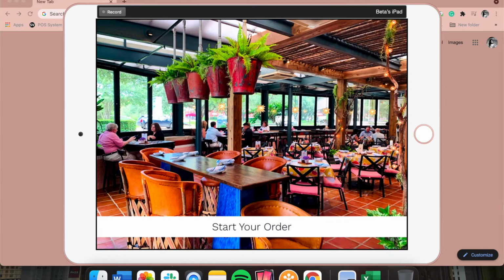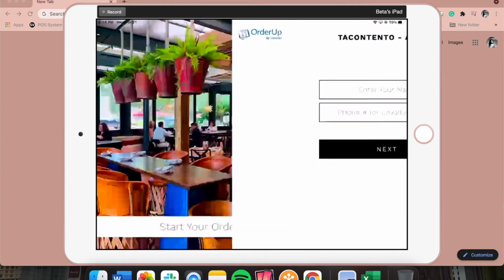So the first screen of the OrderUp app will be the screensaver. This is completely customizable by the business. They can put any pictures that they like. And from the customer's point of view, they will need to tap on start your order.